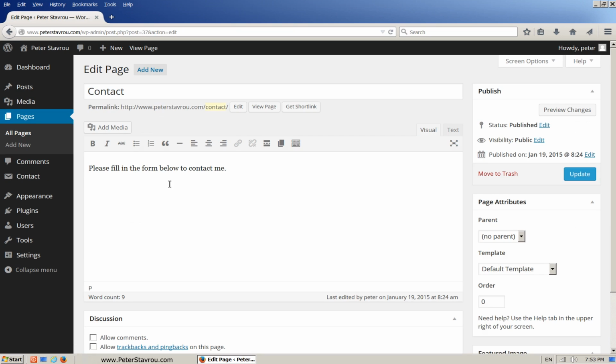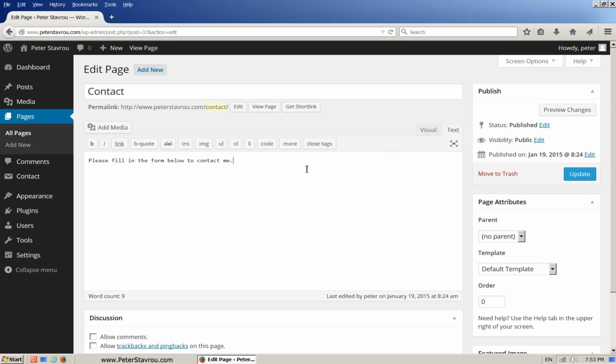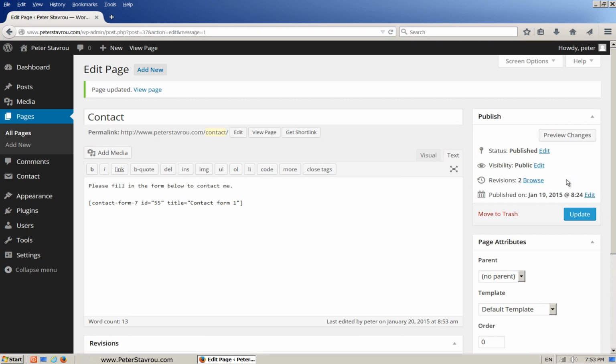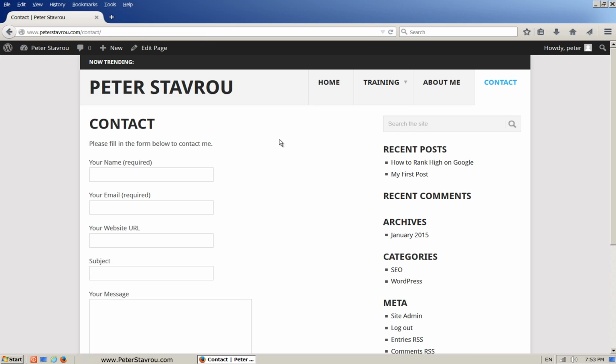We want to place the form here. Since this is code, click on the Text tab. And simply paste it here. Click on Update and go view the contact page. Voila! Your form has now been created.